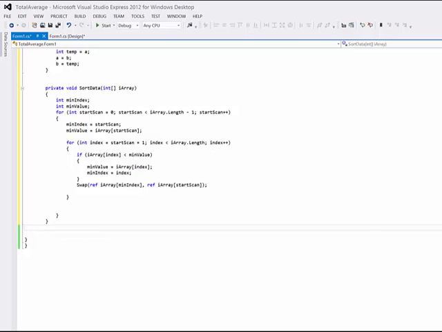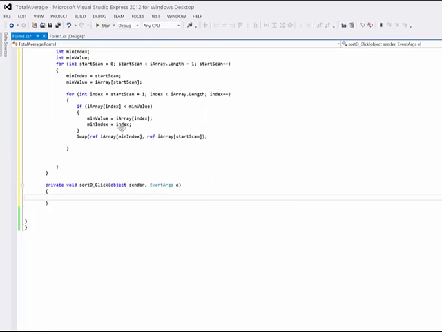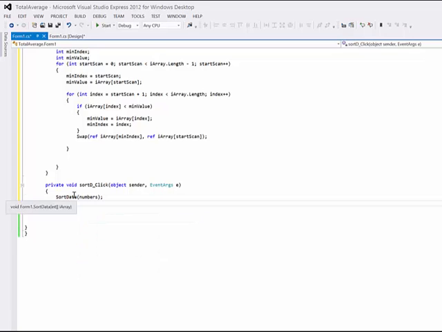Last but not least, I want to write the statements behind my sort button. So when I click the sort button, I want the sortData method to sort my array called numbers. Next, I need a for each loop, like I wrote before, in order to push these values into the list box that I created on the right hand side of the form.